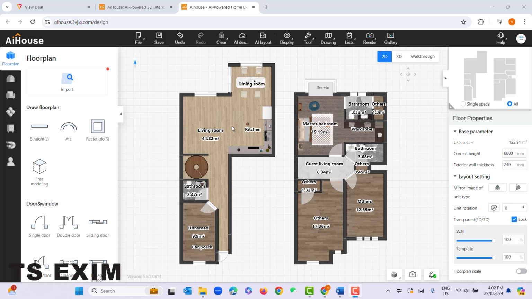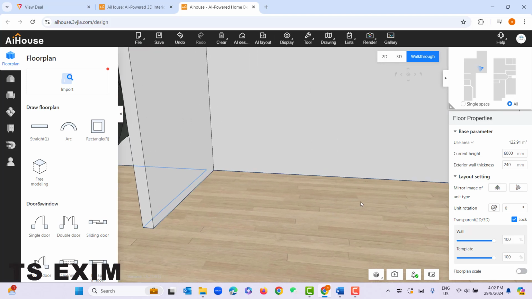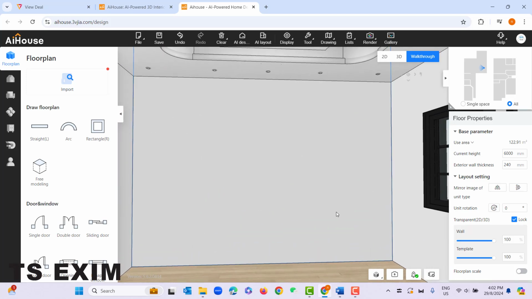So you guys can go to the living room area. You can go to 3D view or walk through and go to the living room area. Okay, so this is my living room.